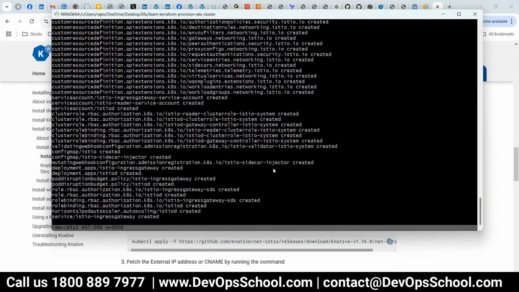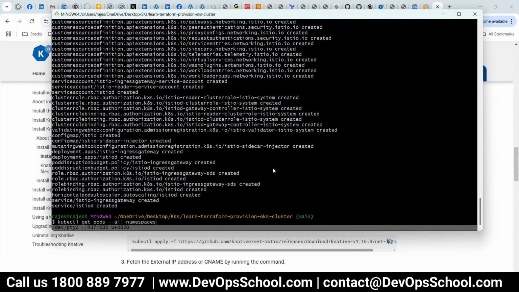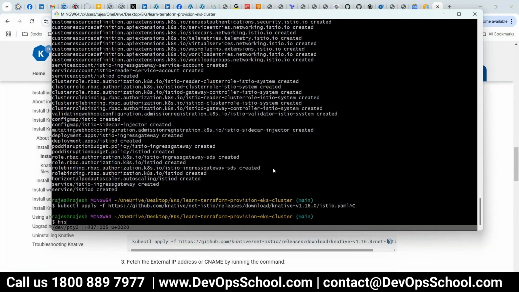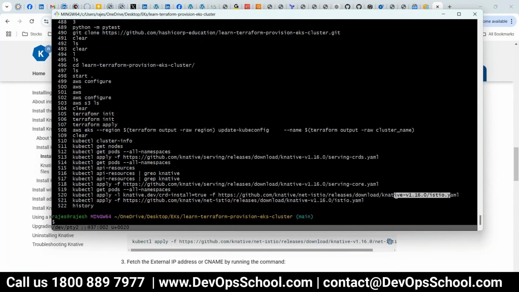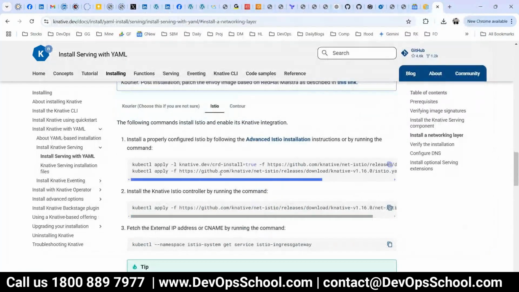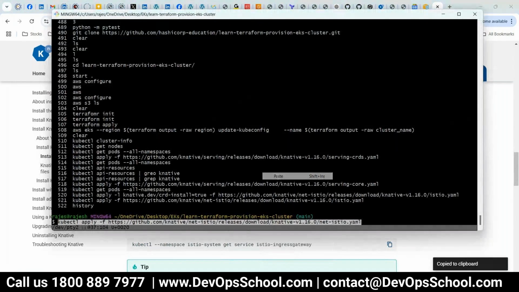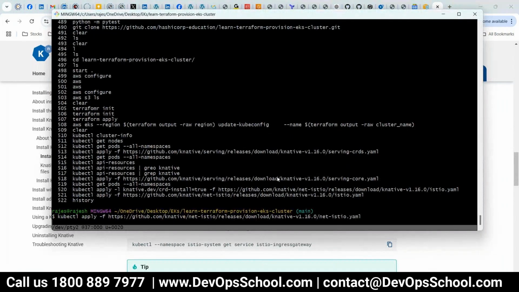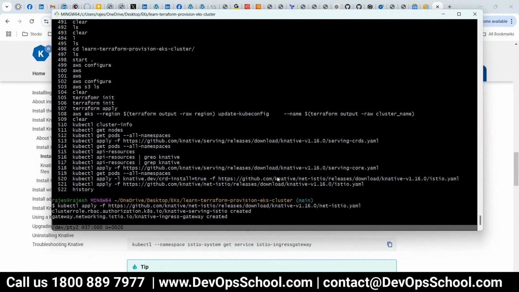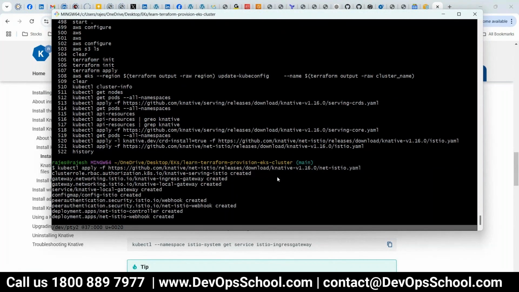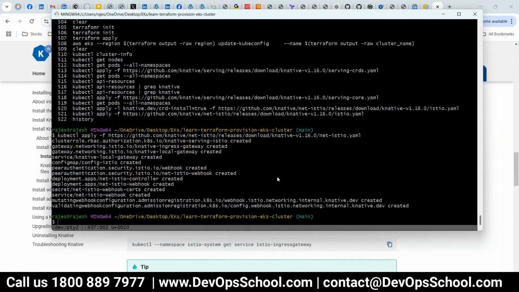Done. Now I'm just checking whether both got installed or only one. So this is the Istio component and this is the Knative integration for Istio. That is done. Now these two are done. Now this is the controller for the Istio networking component. Done. Okay, so now these are all done.